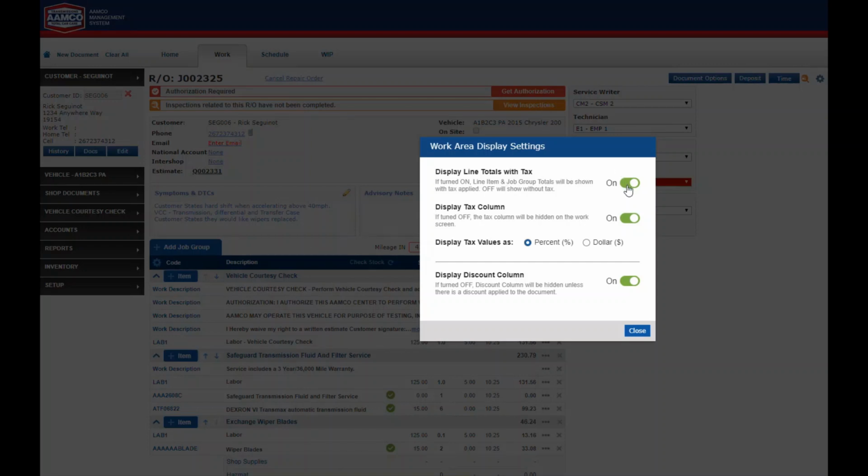You now have the ability to display line totals with or without tax. If turned on, the line item and group totals will be shown with tax included. If turned off, they will display without tax included. You also have the ability to show or not show the tax column. If turned on, the tax column will show on screen. If turned off, the tax column will be hidden.